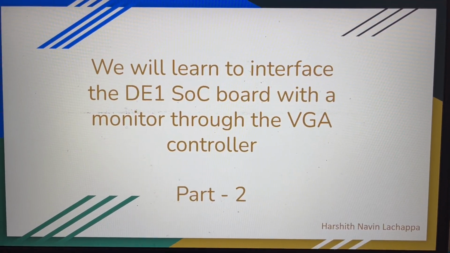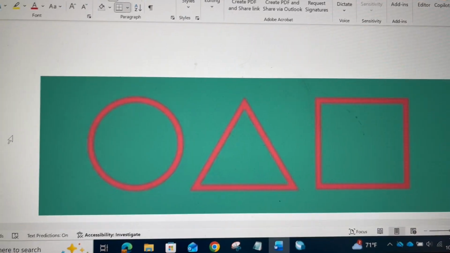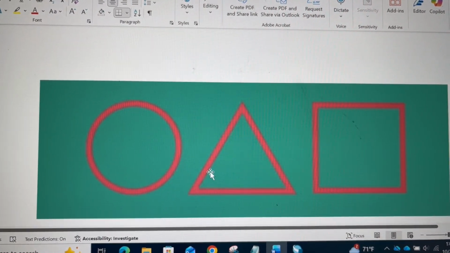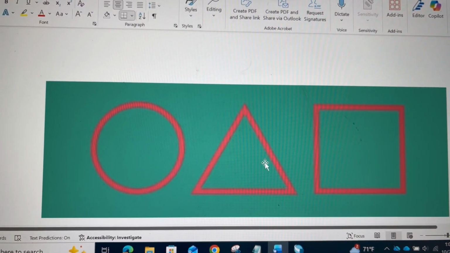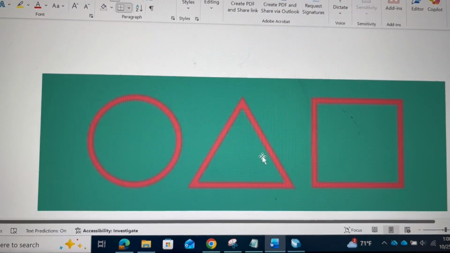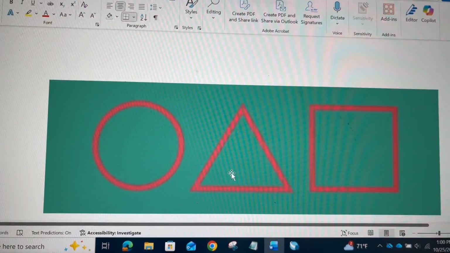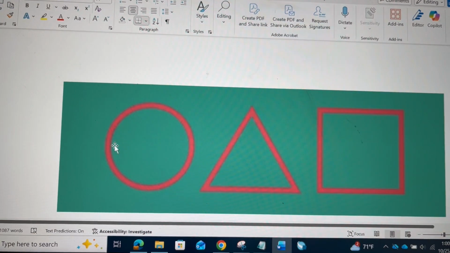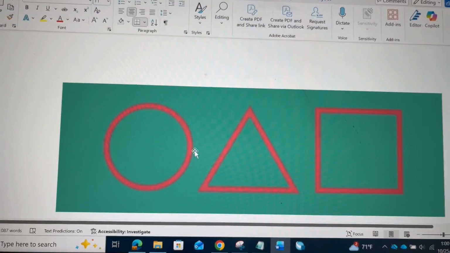This is part 2 of the video. In this video, we will try to display this image on the screen, and you need to notice that there are three shapes: circle, triangle and square, and we have to display only the outline of these shapes.